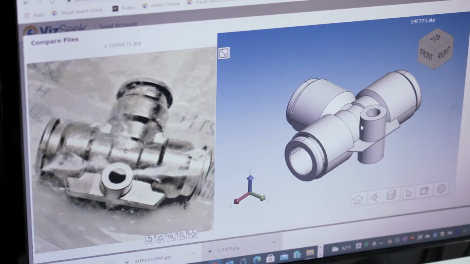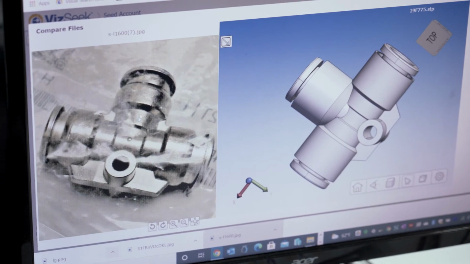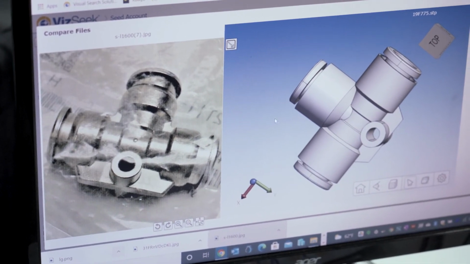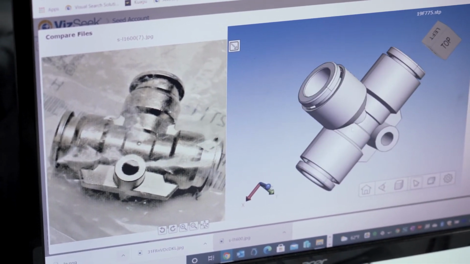The third type is what is called cross-platform. Cross-platform encompasses both image to image and 3D to 3D, plus everything in between. So you can take a hand sketch and find a 2D drawing. You can take a PDF and find a 3D model. You can take a photograph and find a 3D. You can cross any of these platforms.